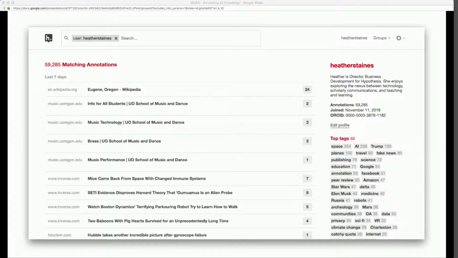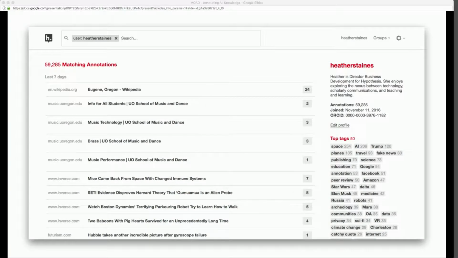All these examples are not only possible, but being done now at scale. Hypothesis, the nonprofit that I work at, hosts an endpoint of this open source software that services hundreds of thousands of users who've made about 4.5 million annotations, growing rapidly. This user profile page is for Heather on our team, who's now made tens of thousands of annotations, the vast majority of which are her own personal notes.